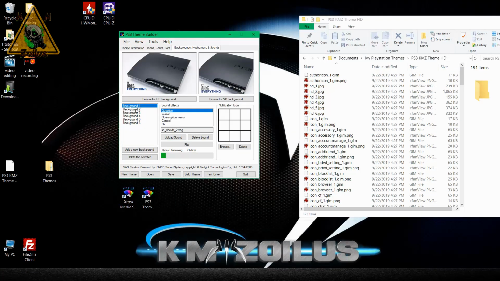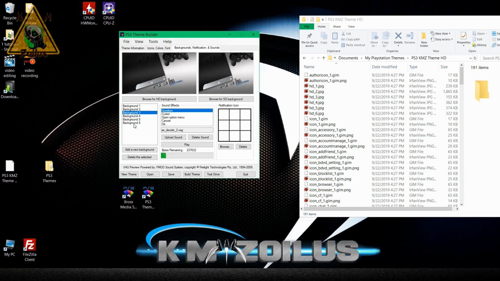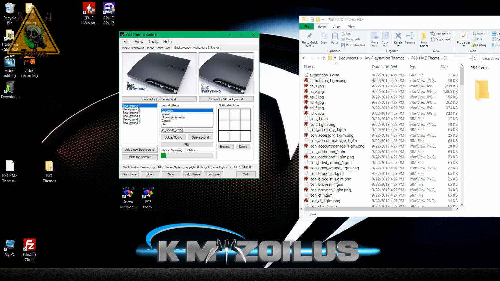Now, as far as how many backgrounds you can have, I'm not sure what the limit is. There's 6 here, but I know you can do more than that. This bytes remaining counter and this fill bar, I think only has to do with the sound bytes. I don't think it actually has to do with the images themselves. Now, if you don't have any backgrounds, then when the theme installs, it's only going to install the icons and the default background will show, whether it's the waves or whatever background the user decides to go with.